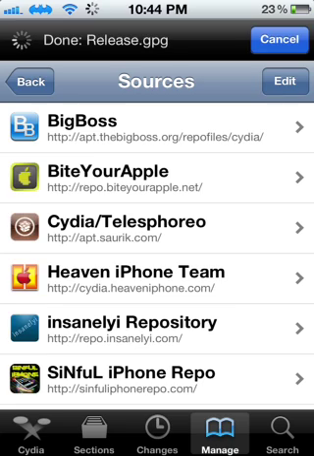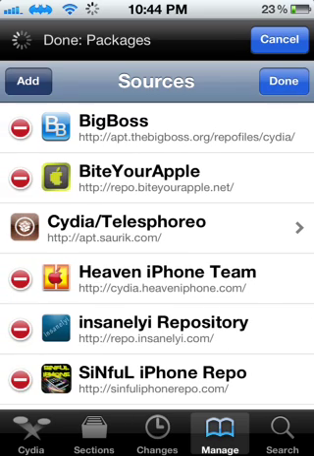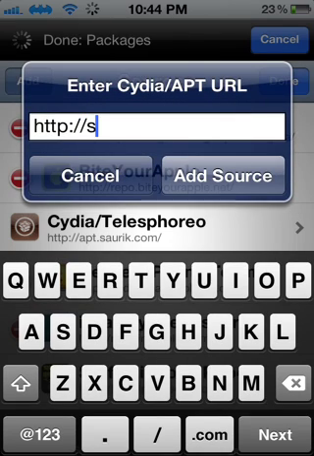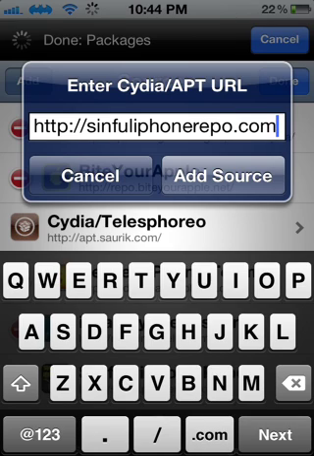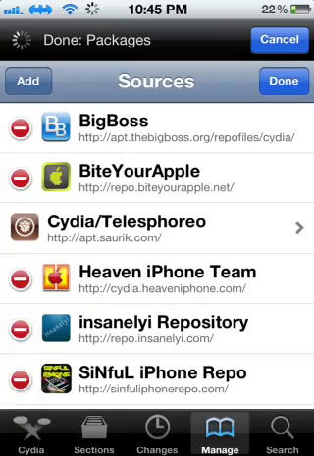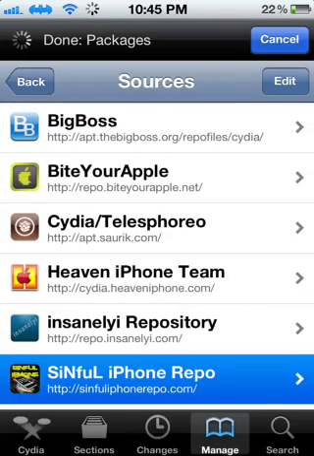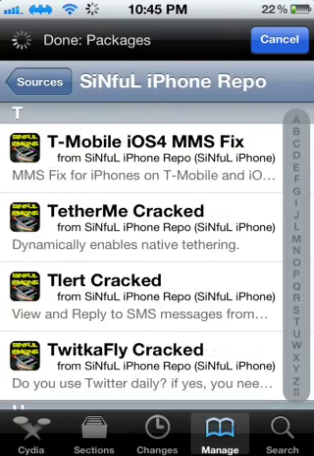Man, Cydia likes to take forever. There we go. Go under Manage, then hit Sources. When you get to this screen, hit Edit in the top right, then Add in the top left. Then you're literally going to type Sinful, S-I-N-F-U-L. There it is, iPhone repo.com. Hit Add Source. Once you go through that black screen, loading all the letters and whatnot, hit Return to Cydia. Come to this screen here and open up that Sinful source right there.